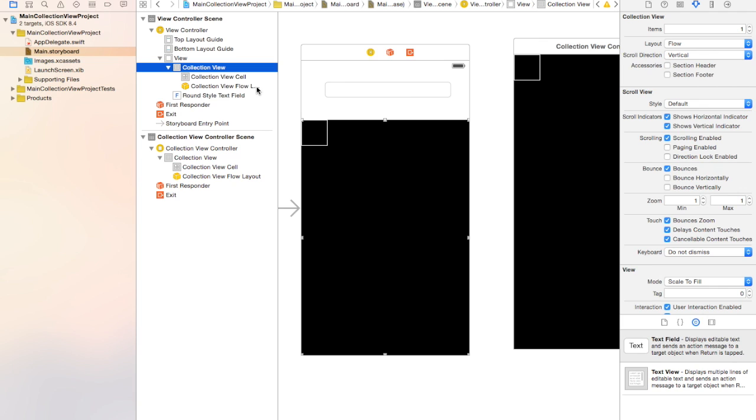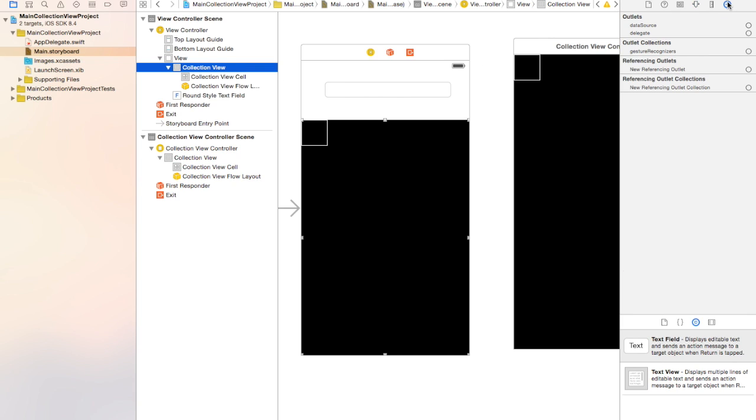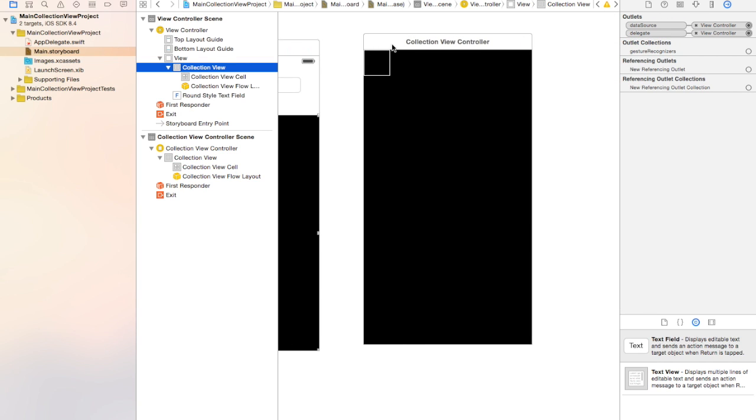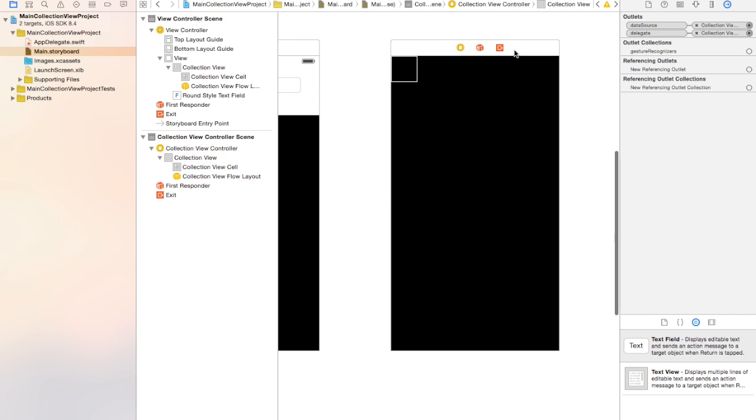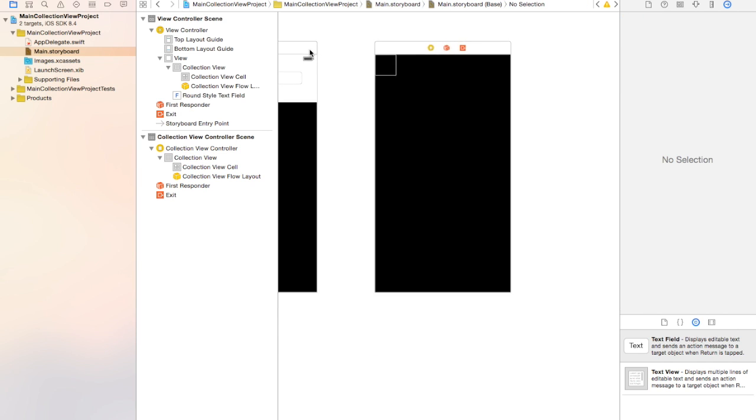Now if you do that, just really quick, you want to click on this, and this will show you all the outlets connections. So you want to actually drag the data source and the delegate to be the view controller. Now if you go to this collection view controller and you look at the outlets, they are already set for you. Cool, so we're going to go with this from here on.